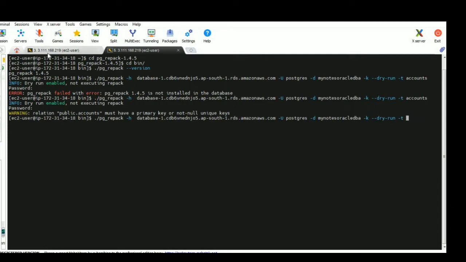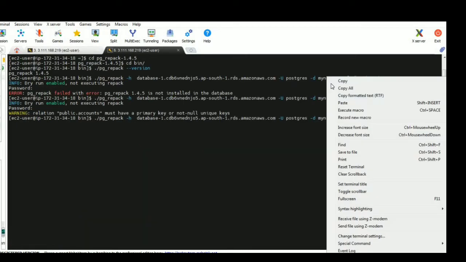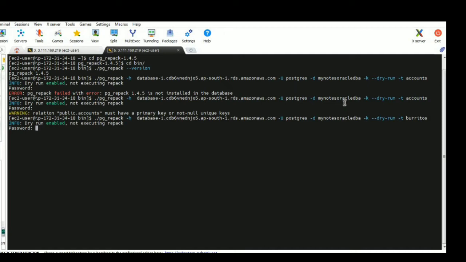Now I'm just removing this table and copying this burritos table. If you see here, we got an output, repacking table on this particular table. So always keep in mind, whenever we perform the pg_repack activity, we must ensure that the pg_repack extension is installed on our database. Also, the particular table or tables should contain a primary key or not null unique constraint key.